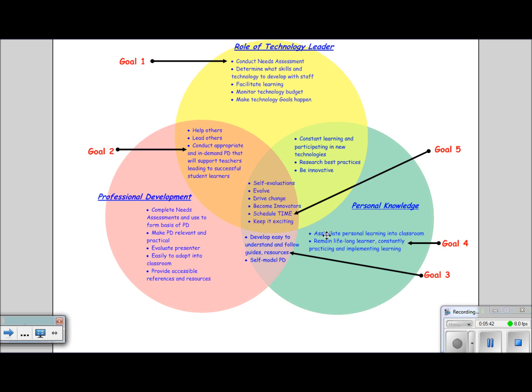I want to look next up here, the overlap between the role of a technology leader and the personal knowledge. This will be used for constant learning and participating in new technologies, researching best practices, and to be innovative. And I think all three will overlap into self-evaluations for myself, for my learners, for my students, for my teachers, for the administration.